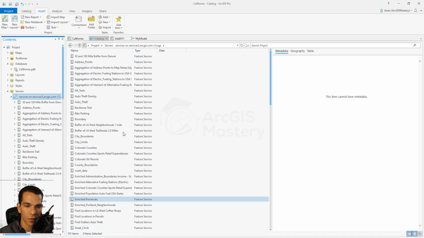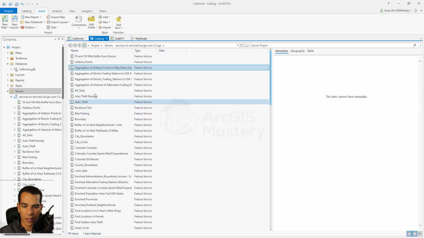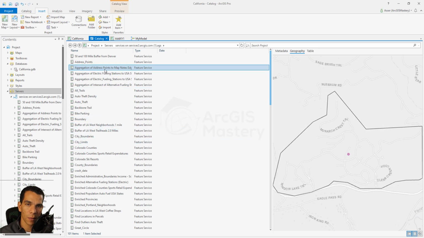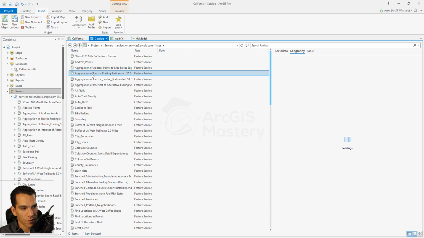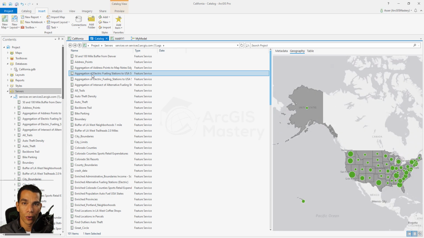And you can view all the services from here, and you can choose any one of them, and you can see the properties for this service. You can also click on geography so you can see how this map service looks. But again, remember that this is coming from ArcGIS Server at Esri, and this is how the map looks. And you can choose any other map service to see how it looks, and you can actually add it to your map and use it.